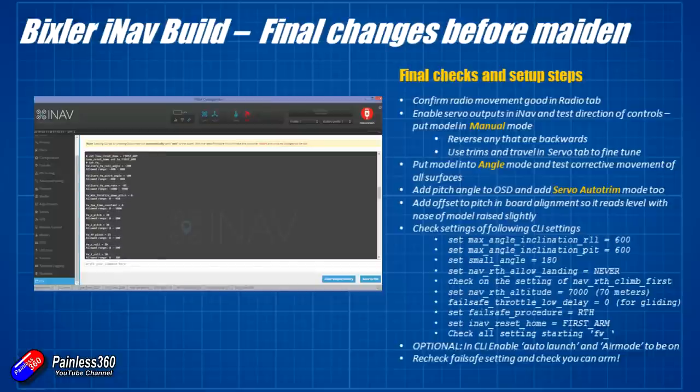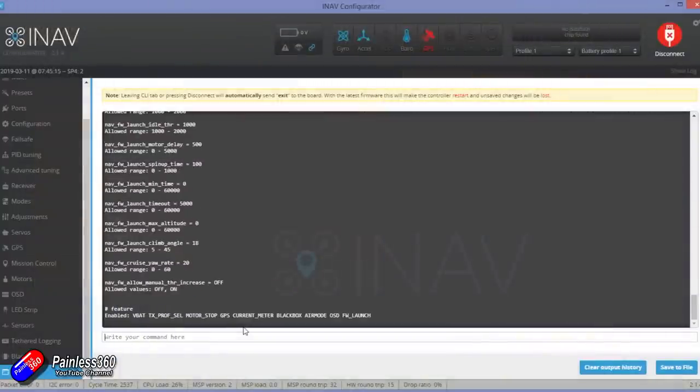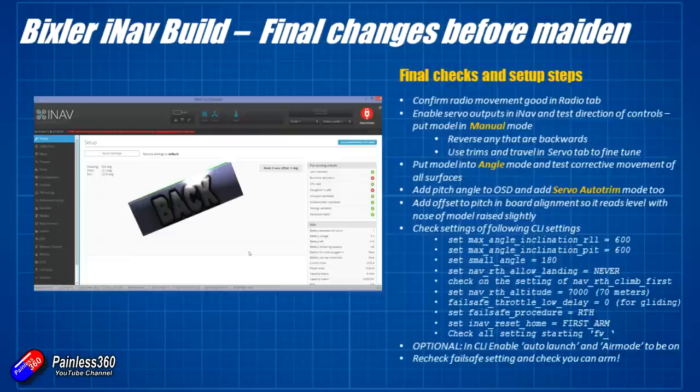A couple of last things I've done. I've enabled auto launch and air mode to be on all the time. Air mode being on all the time is very handy because it means that you have full control even at zero throttle, which is going to happen an awful lot more in a fixed wing than it will in a multirotor. And enabling auto launch means that you don't assign that to a switch. The plane, when you arm it, is always feeling for when you've thrown it. And auto launch is great. You just give the plane a big jerk before you throw it and the motor starts and iNav will do all the rest for you.